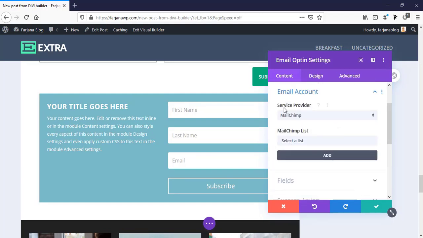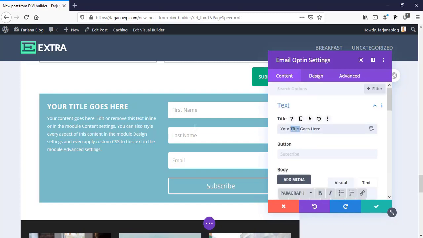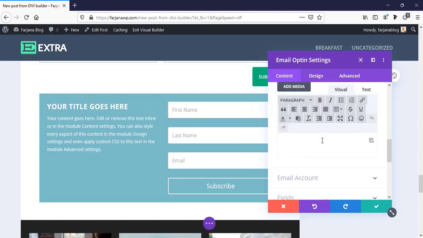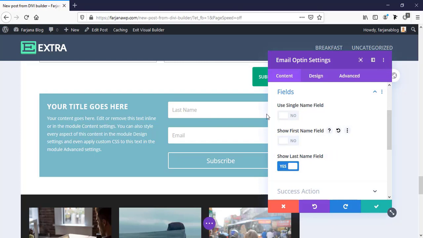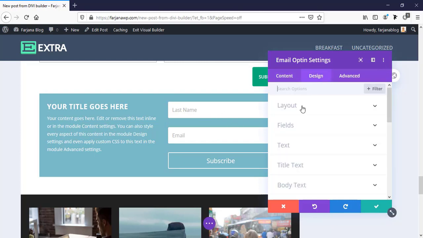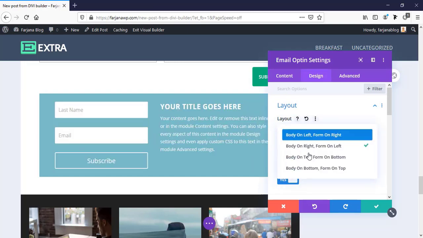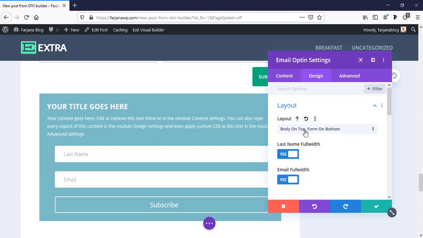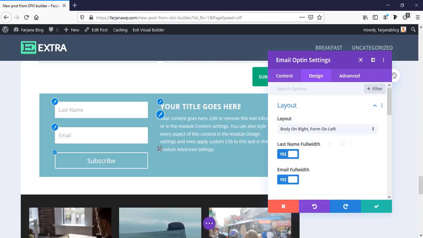Here we can add this to our MailChimp account or any other server provider for email, and here is text. We can change all this text, we can change all this style and background, and from here we can also disable some field if we don't need. And here is some layout style. We can change our layout. So here is so many options we can do.